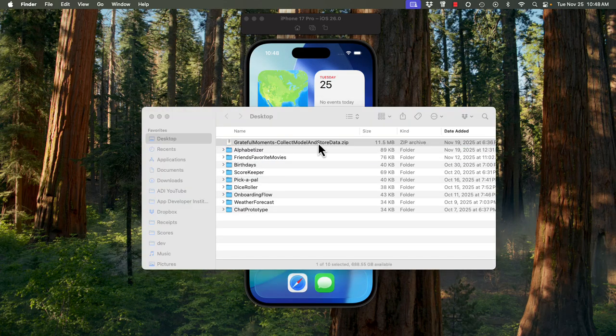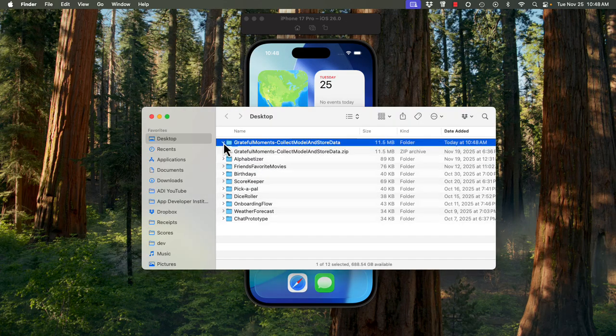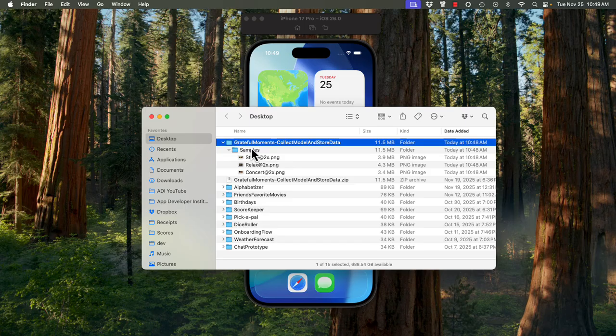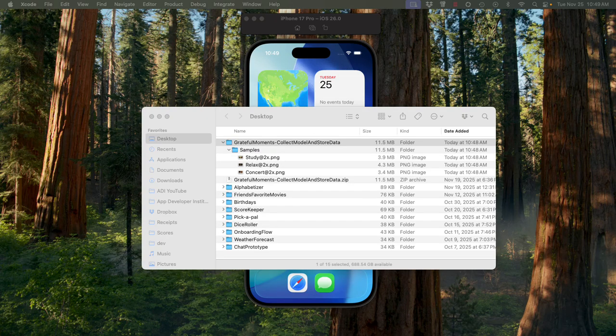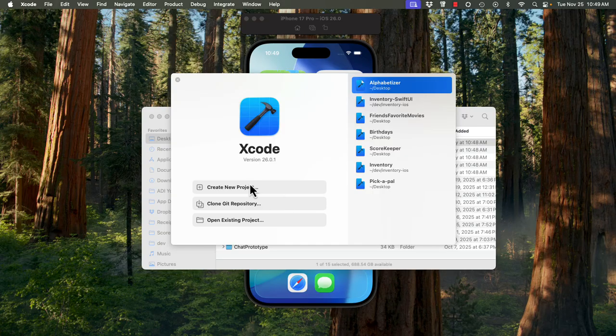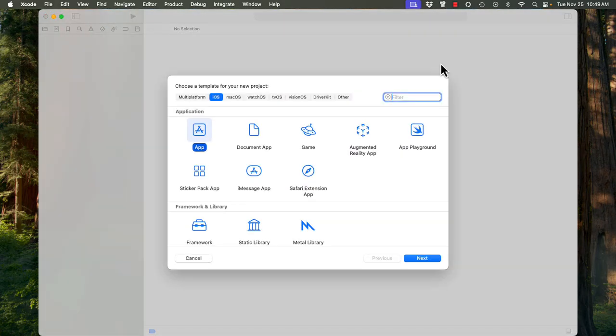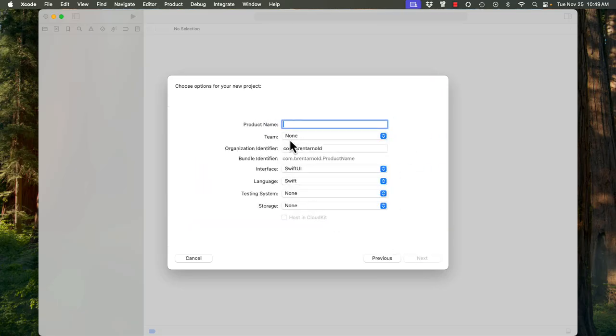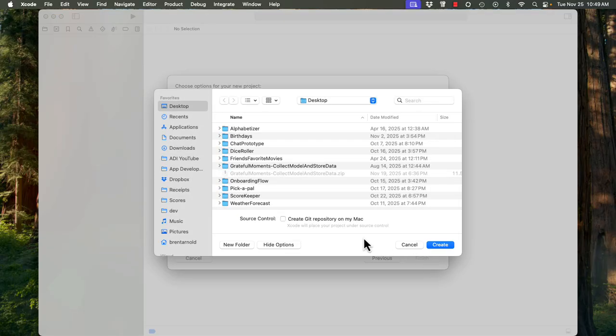Once you have the files downloaded, you can unzip them, and what you'll notice is they're just 3 images. So let's start Xcode, and let's create a new project. We'll create an iOS app, choose next, and we'll call this Grateful Moments. And then we're just doing SwiftUI. We're not doing any other things at the moment. So go ahead and choose next, and then save that.